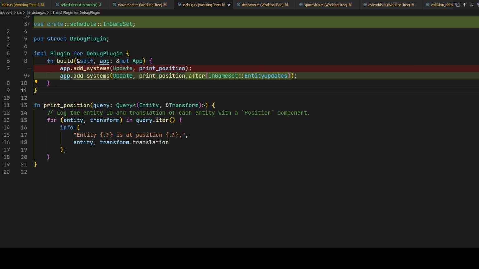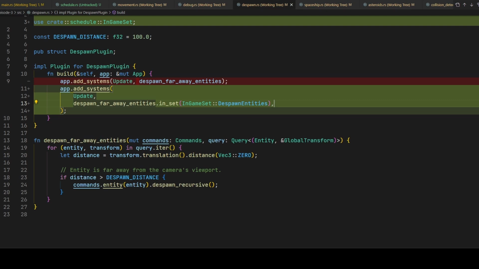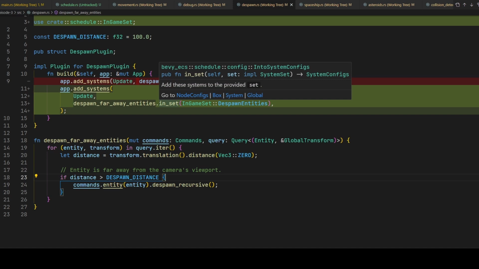Let's move on and look at despawn. The change here is simple. We've added the despawn faraway entities system to run in the despawn entities set. Since all this system is doing is despawning entities, this is the logical set to use for this system. As we saw before, this means that after the system runs, there will be a flush point.